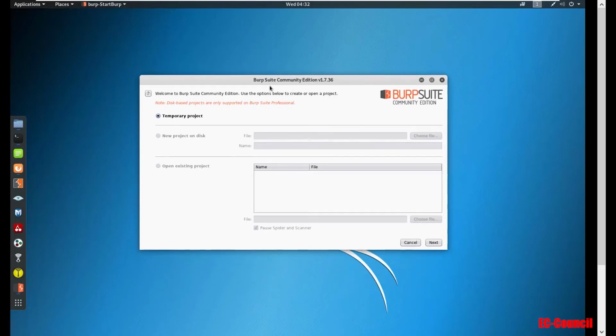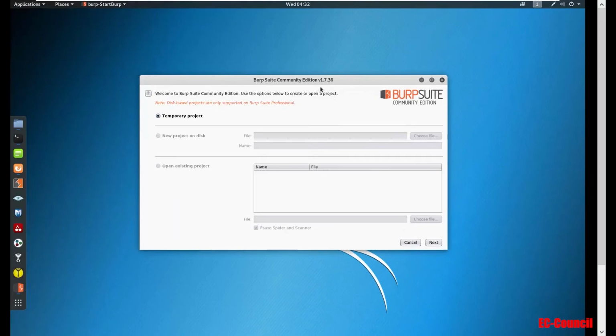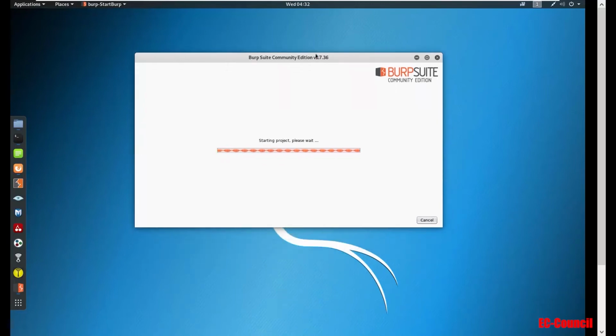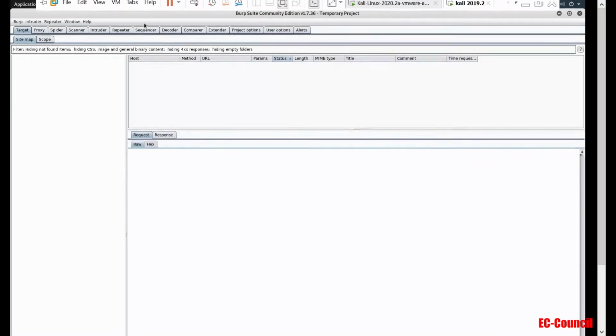You can see the version is burp-suit Community Edition version 1.7.36. So let's start it. Click next and let me start burp. All right. So this is the free version, which is Community Edition. Here it is. Now this is the old version.